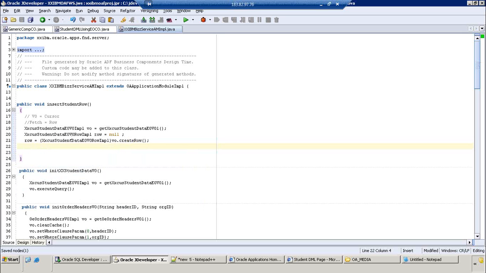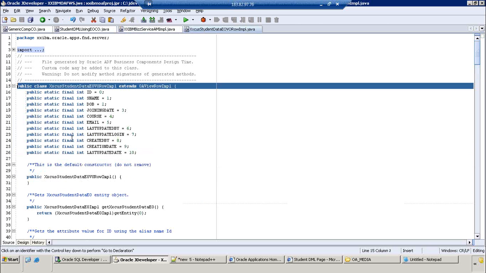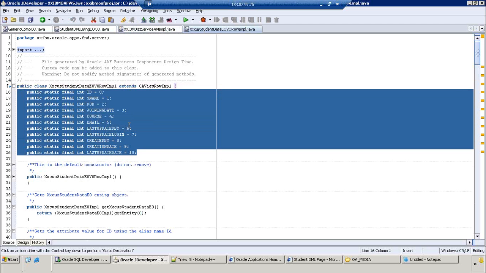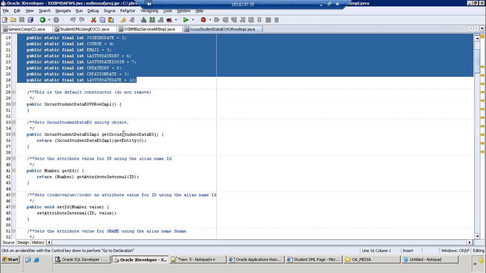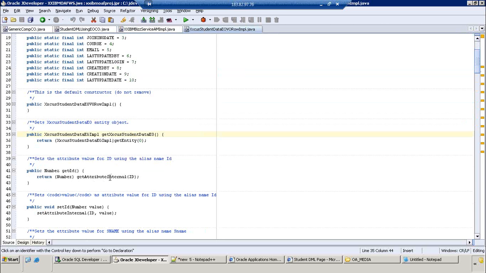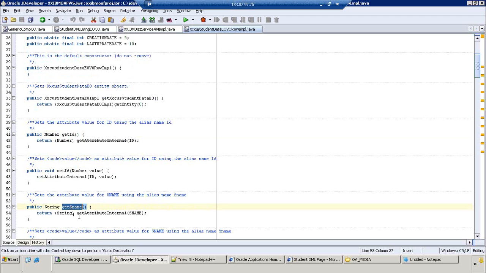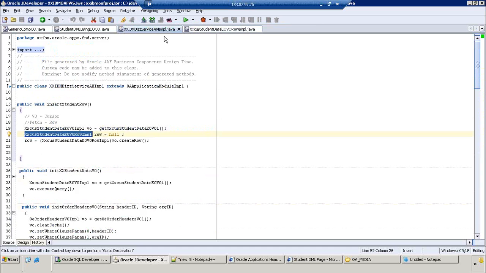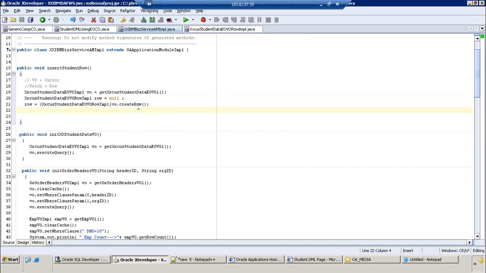If you look at the code of this RowImpl, just control-click on it, and you will see a get method as well as a set method for each and every column. It will have all the columns here, and for each column you will have a set method and a get method. Okay, so coming back here.